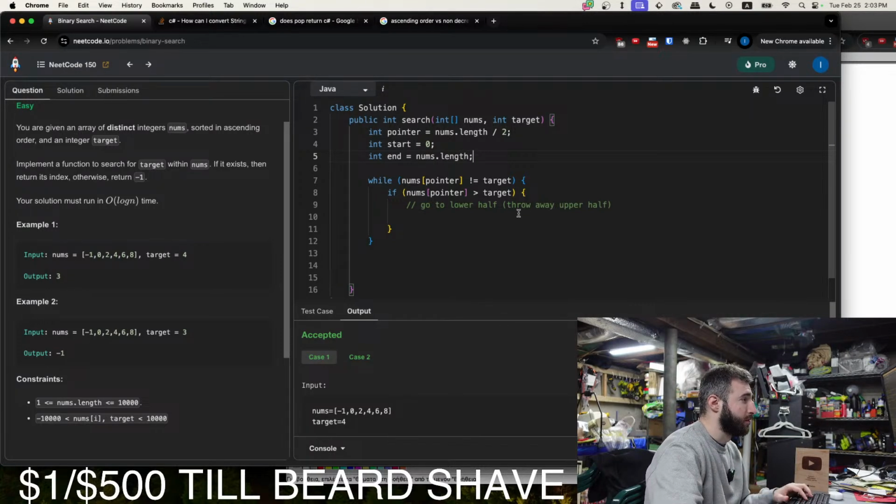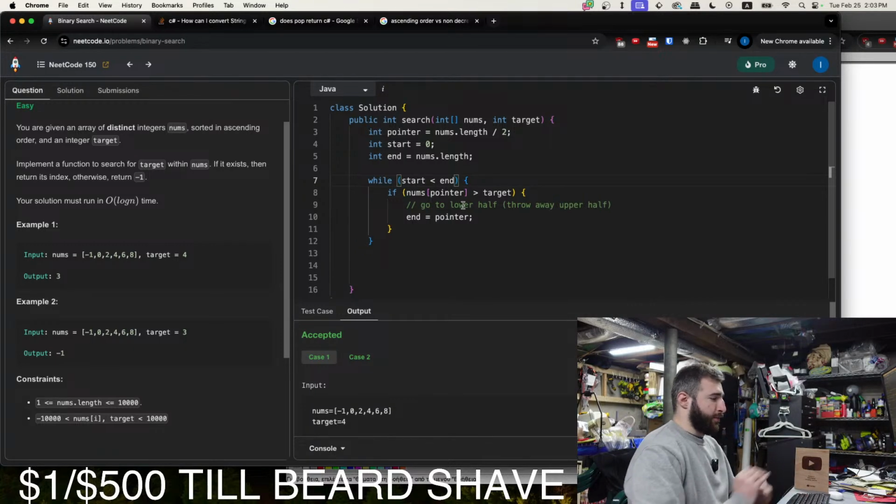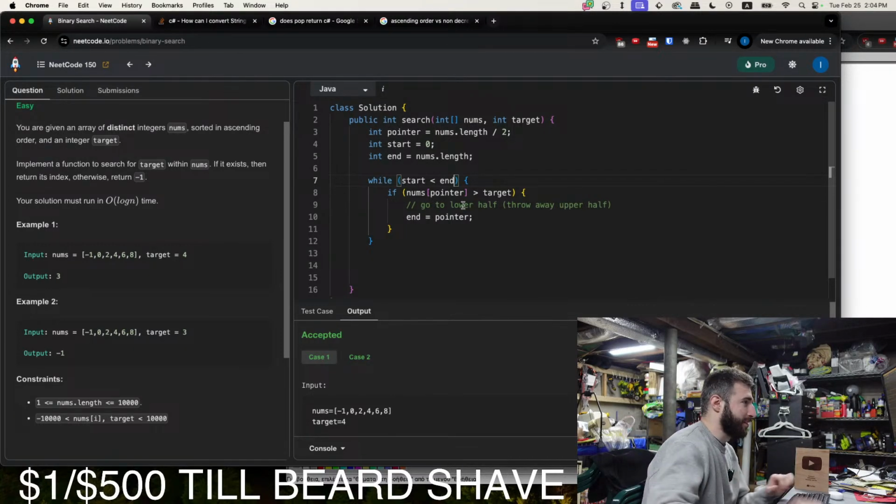So we throw away the upper half. So end is equal to pointer. Also, while start is less than end. If nums... I appreciate that hint, Jeter JP. You're the reason I'm getting somewhere now. I have hope now. So the end is equal to pointer.